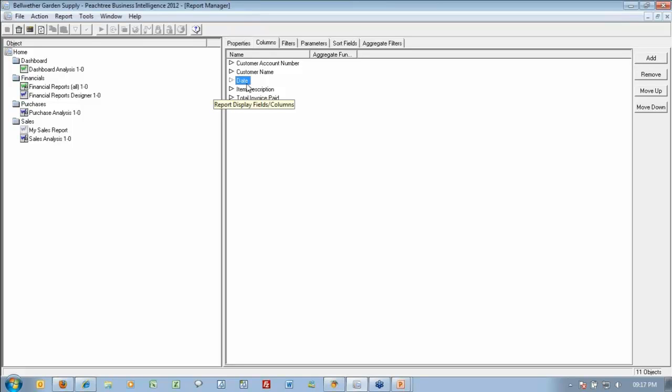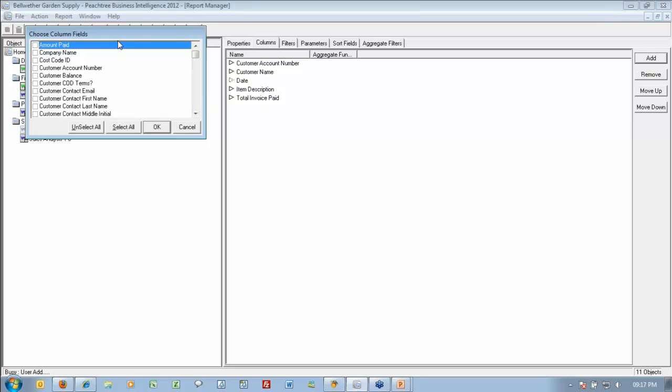Pretty self-explanatory. I could also remove a field by pressing delete, but you also see that I've got the option to add a field. So even if you're not sure about the options the first time you select the field, you can always come back to the columns tab and add more information. If I select add, you'll see my column, choose column fields, comes up again, and I can go through and select.